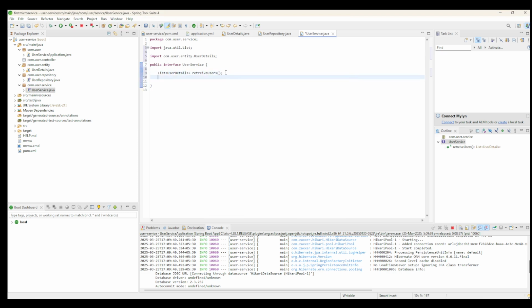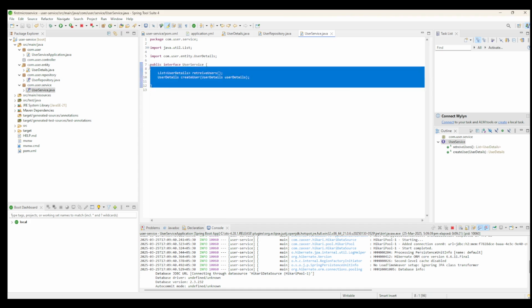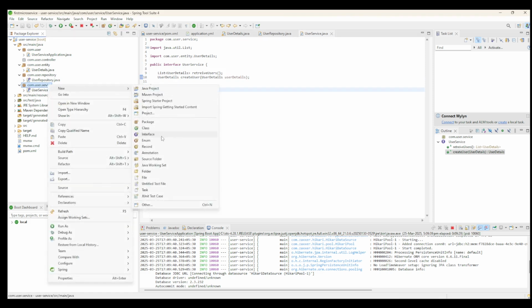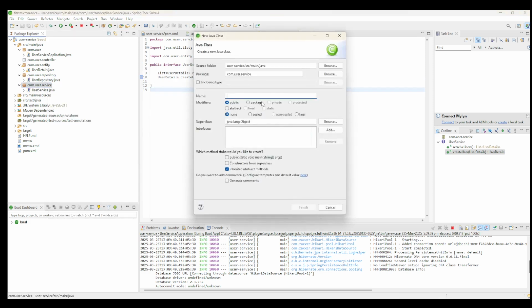Next we can add one more method which will create user details into the database. So for that we can use create user, and inside that we need to pass the input user details which we are going to create or insert into the database, and we can save it. So with this we have mentioned the interface and the interface methods we are going to use.